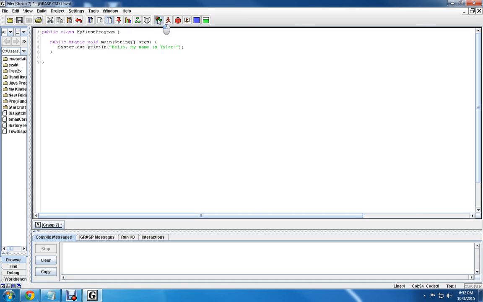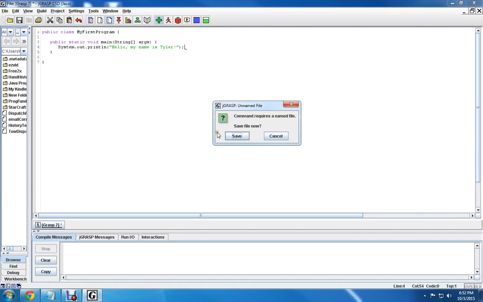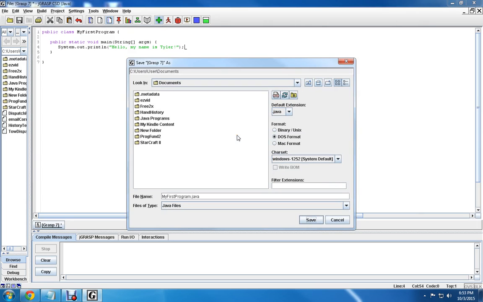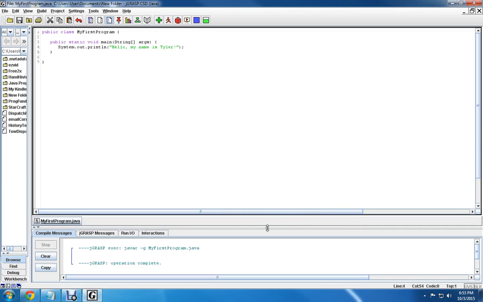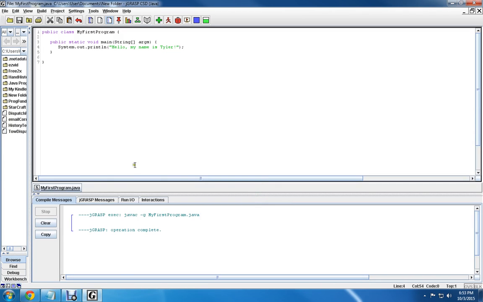So if we were to go ahead and compile this program, the first thing it's going to do is tell us that we need to save the file. It requires a named file. So yes, we want to save it. I'm going to save all of my programs for now in here, and again, it has to be named exactly as the class name. Since the class name is MyFirstProgram with M, F, and P capitalized, this has to be MyFirstProgram with M, F, and P capitalized. So we'll save it, and it compiles correctly according to jGRASP.